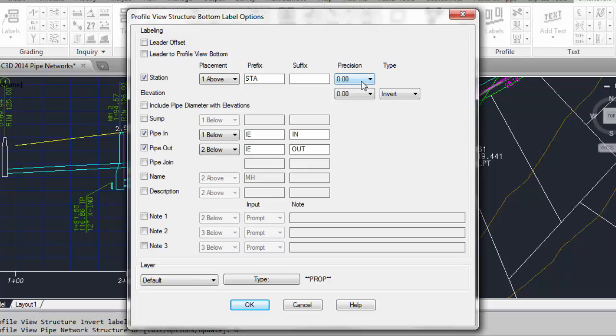What precision value? When it comes to elevations, that will be labeled from the pipe. What is that elevation precision? What elevation on the pipe will be labeled? You have 5 positions: bottom of pipe, invert of pipe, center line of pipe, the crown, and the top.